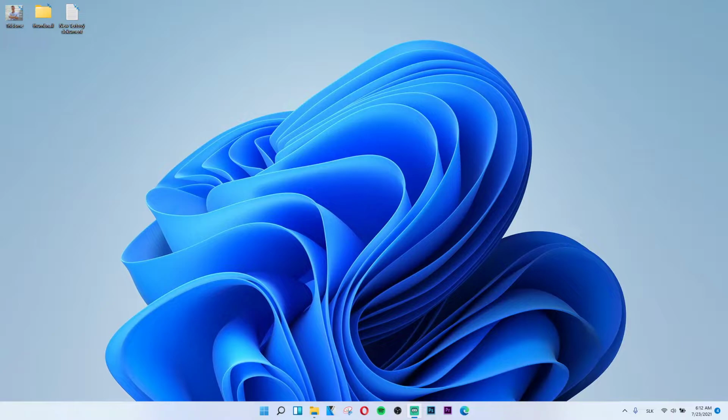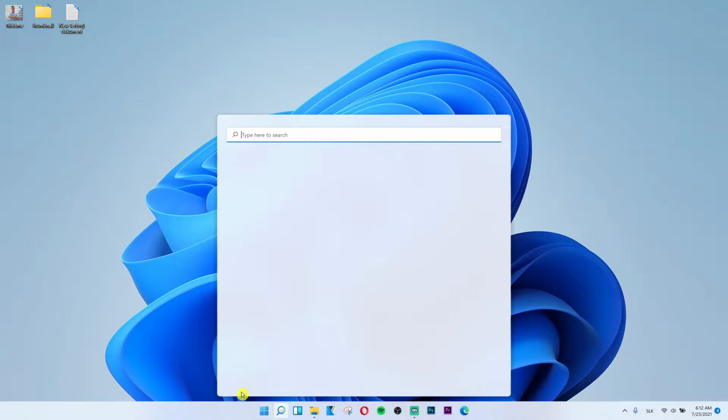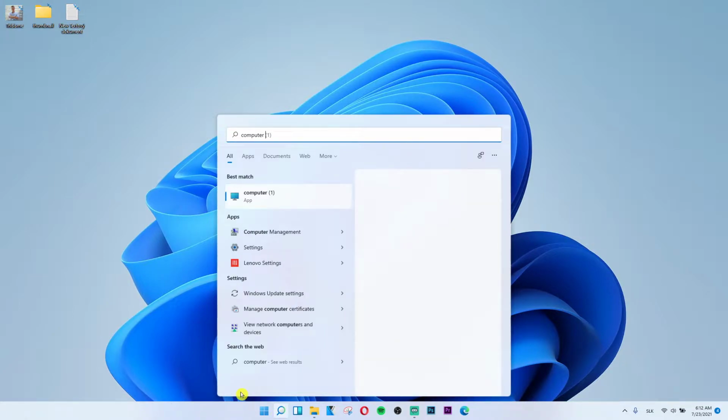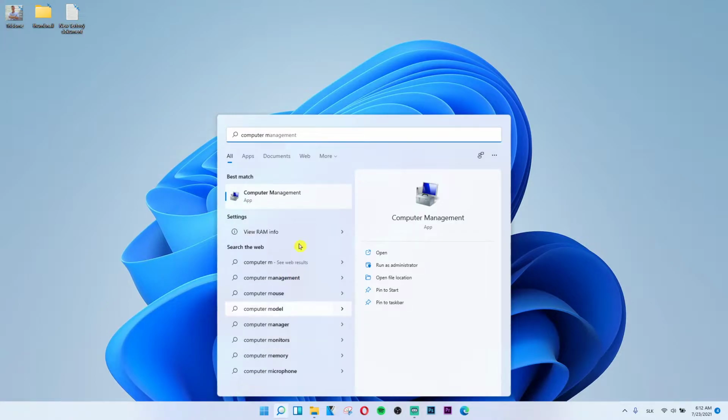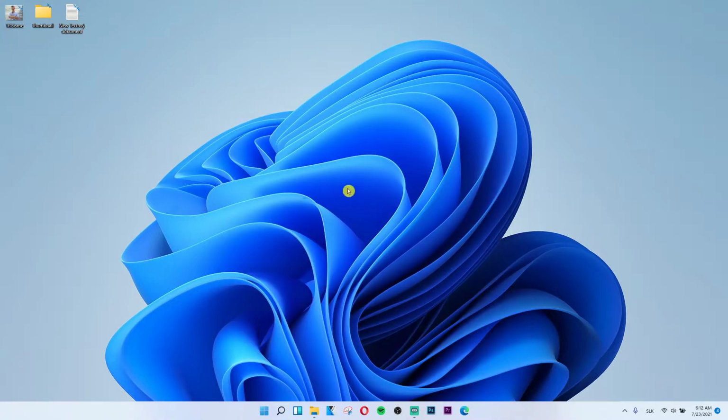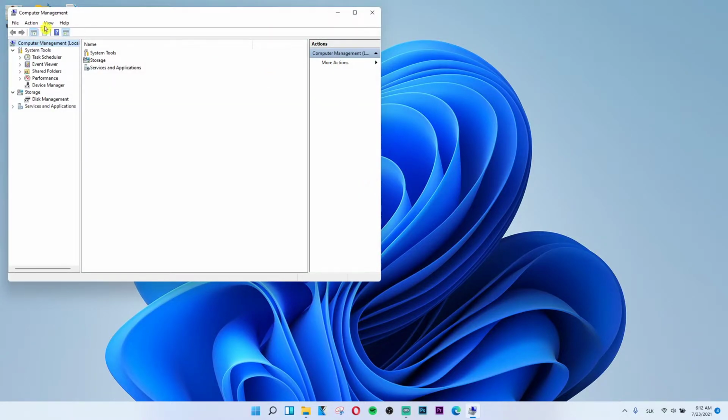So the first thing that you want to do is go to the bottom, click on search, and right here type computer management, and click on it. Now let's just wait until it loads. When you're here, under storage, click on Disk Management.